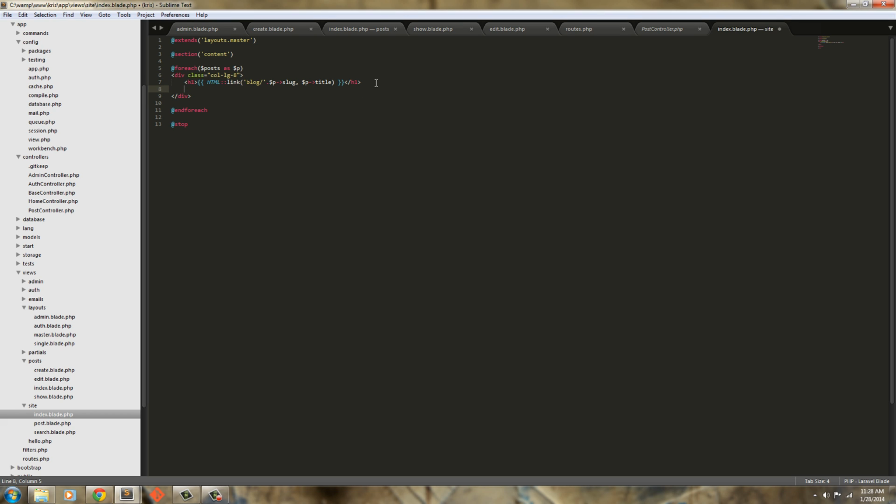Next, after this h1 tag, we're going to say p.lead, and it's going to be "by". We're just going to grab the user who created this blog post. Just like in our show function or show tag that we did earlier, we'll say ucwords, and it's going to be $p->user->username. So the username who created that post.